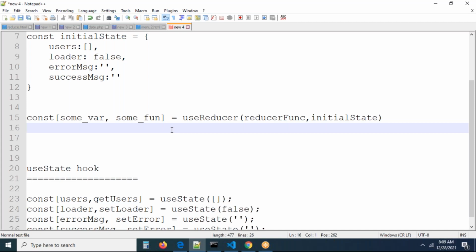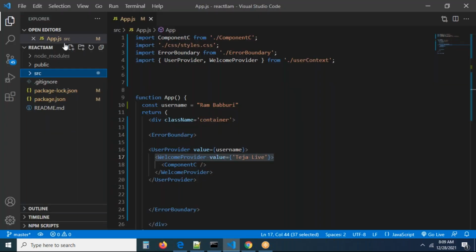In this, we have two parameters only. One is a reducer function. You can take the function name as reducer as it is, no problem, or anything; the name of the function is your choice. I am taking this as reducer only. Here, I'm taking some initial state. I want to tell you, the parameters you pass to useReducer are your choice completely. You can name them anything, but the first one is a callback function and the second one is going to be the initial state, but we didn't define them, right?